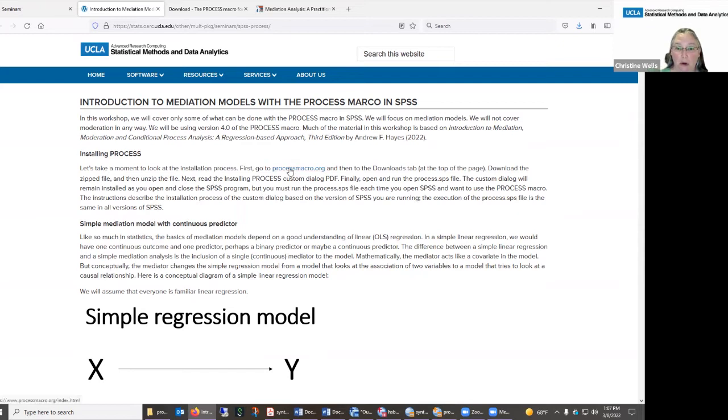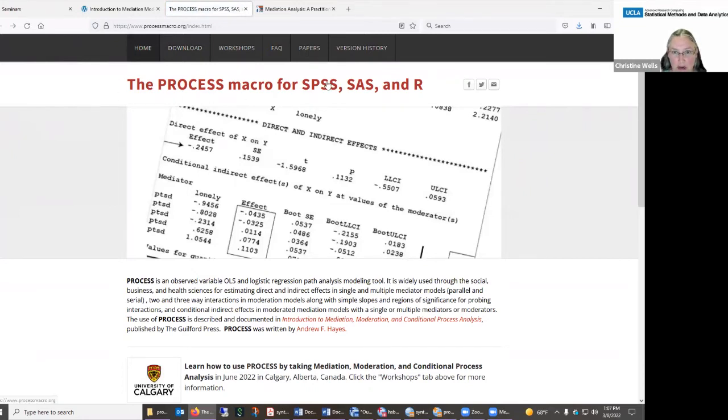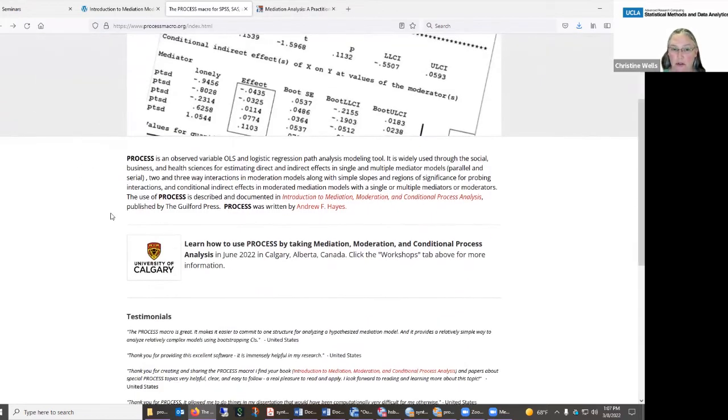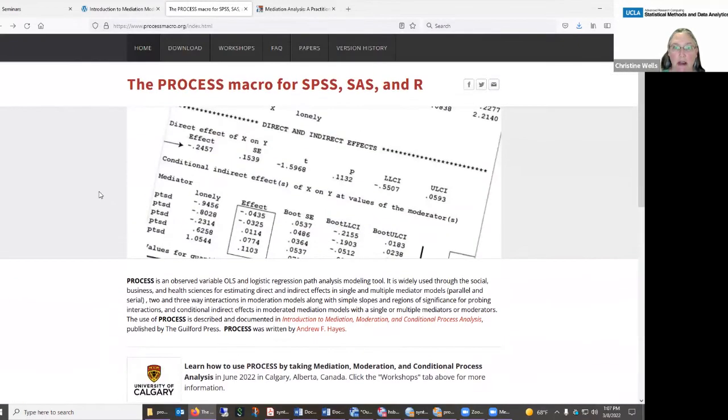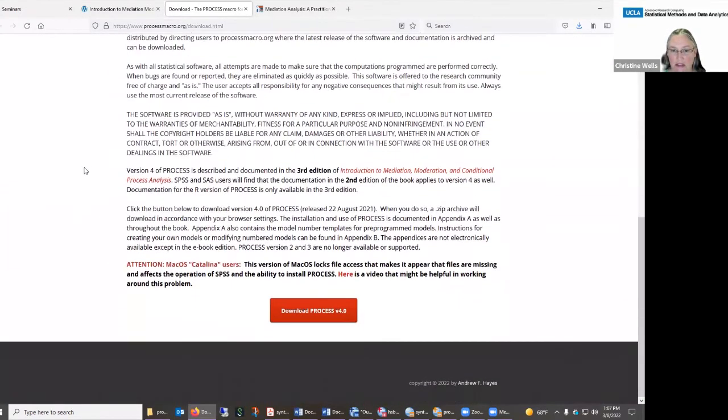To get the macro, you go to processmacro.org. And this is that web page here. And then you can click on download. Oh, I guess I already clicked on that. Here's the homepage. This is the process homepage. He now has it for R. That's new. He's had it for SAS and SPSS for a while, but he just added it for R. Here's all sorts of good information, stuff like that. But what you want to do is come here to download and you get your copyright information, all the rest of this. And if you come down here and click on this, you will download the current version of the macro. I don't believe you can download earlier versions. This will download a zipped file for you.